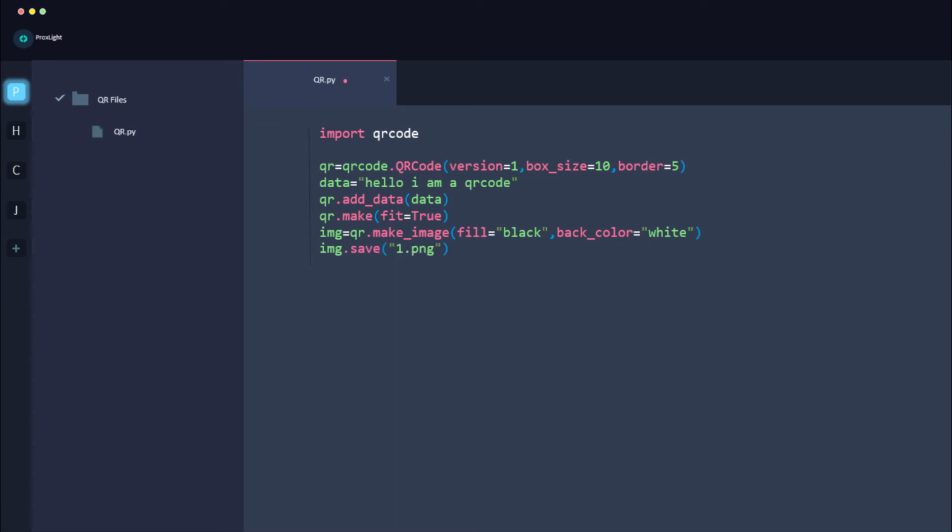So now in this line of code I am basically saving that by using the save function, and it should be saved as a one.png file. So basically this is it. So let me just run this program in my terminal and I will be showing you how to convert your text into a QR code.